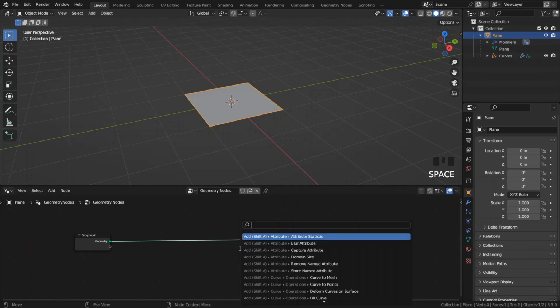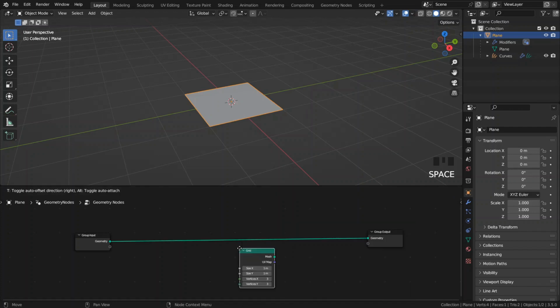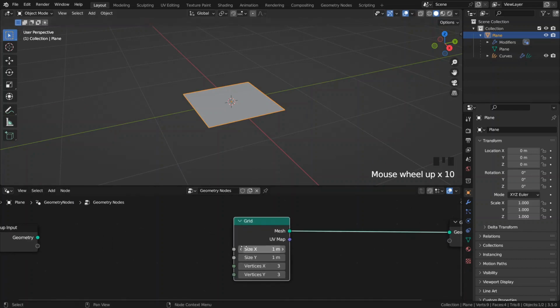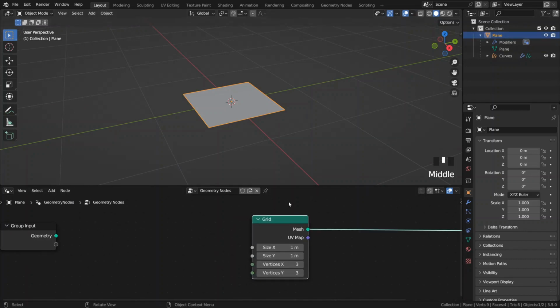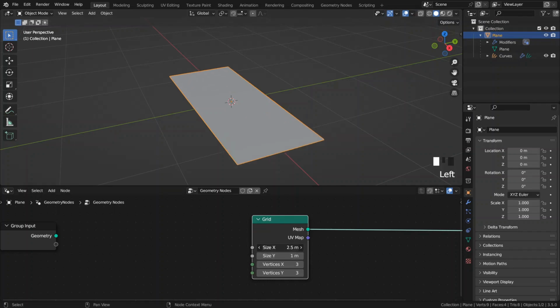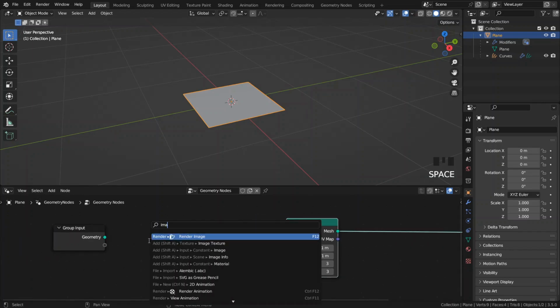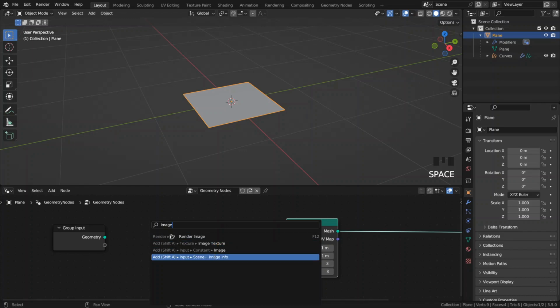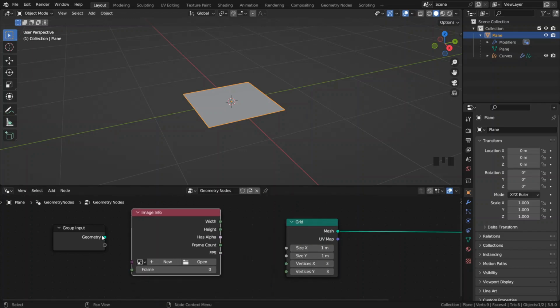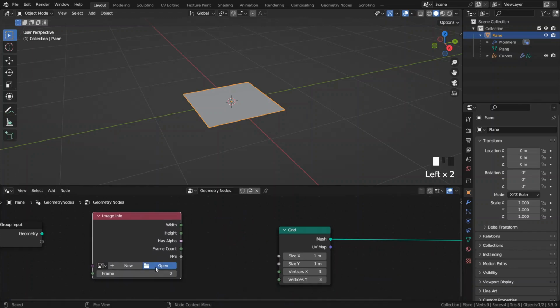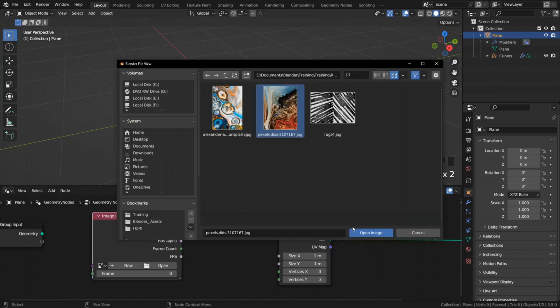Now I want to make a grid, primitive grid, and the object I want to make is this grid. I just ignore the plane, or any object, doesn't matter. For the size, I want the size of the grid to be a proportion of my image. So let me bring the image info node. Well, this is a new node in Blender 3.5. And I want to open an image, this one.